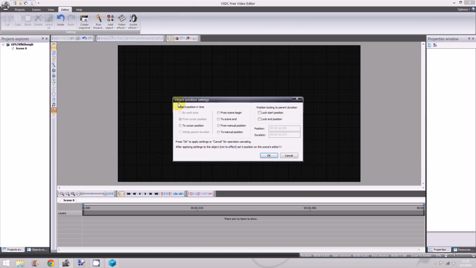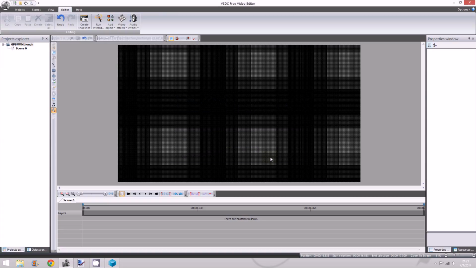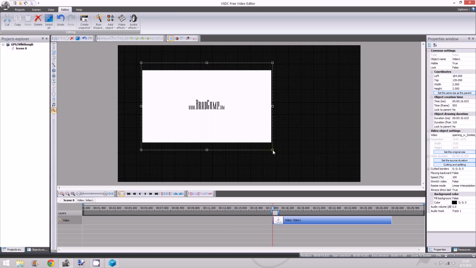This comes up. It says object position settings. I just hit OK. I don't even mess with any of these. And my cursor changes into a plus symbol. What you want to do is left click and hold. So left click and hold, and then you want to drag this open.